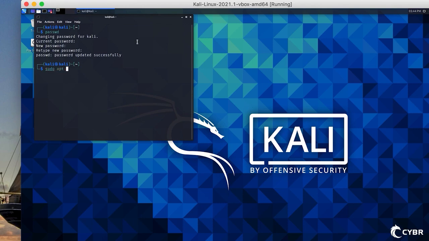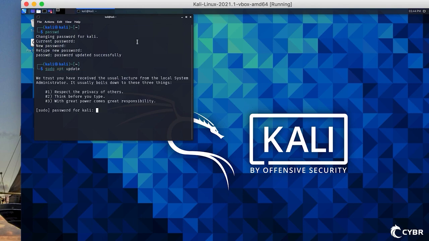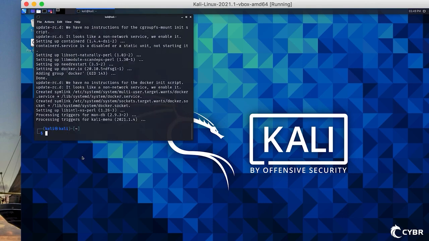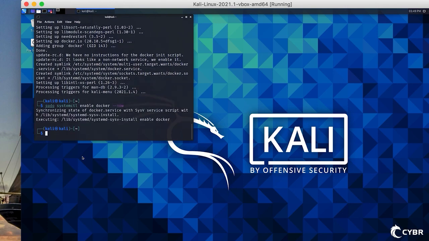So now that we've got a new password, let's go ahead and install Docker. We'll do sudo apt update just to get the latest packages. Then we'll do sudo apt install -y, for yes, docker.io. At this point, the Docker system is started but not enabled. If you want to enable Docker to start automatically after a reboot, which won't be the case by default, you can type in this command of systemctl enable docker --now.